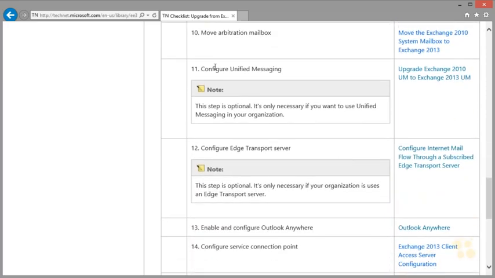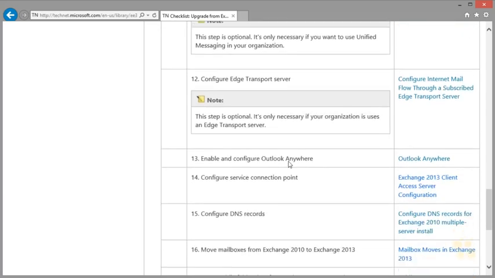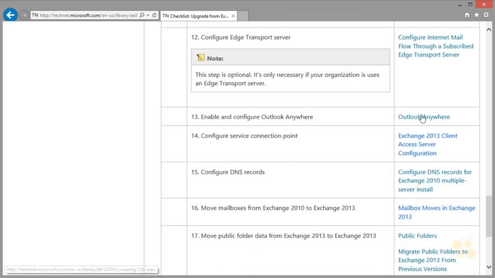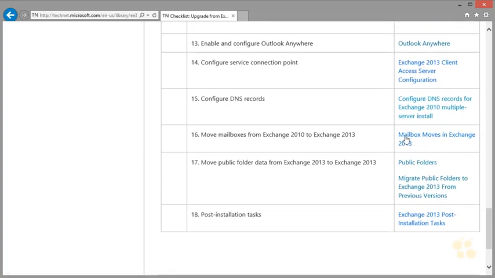And then you'll see, if you have unified messaging, if you're using an Edge transport server, verifying that Outlook Anywhere is configured and enabled. In Exchange 2013, we talked about this earlier, it is enabled by default, but just to make sure, your service connection points, your DNS records, and then, oh look, here's moving the mailboxes. See, this is just what we did when we were drawing it into pictures. So here's how to move mailboxes.